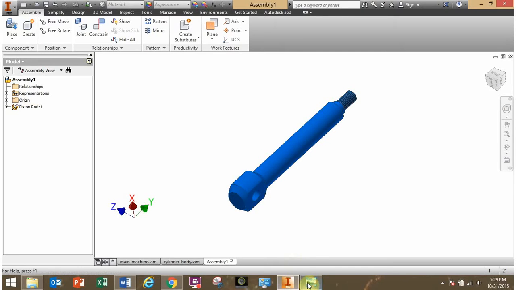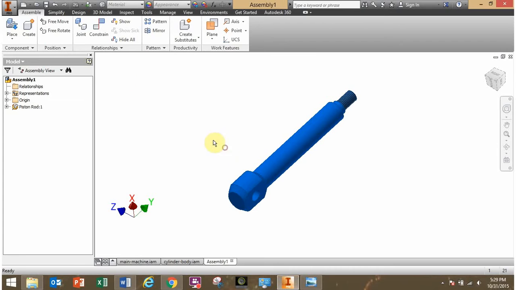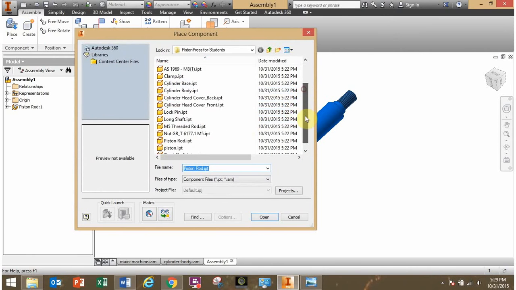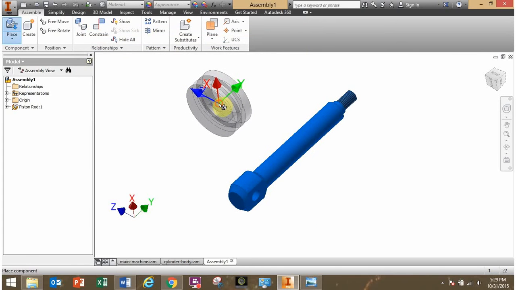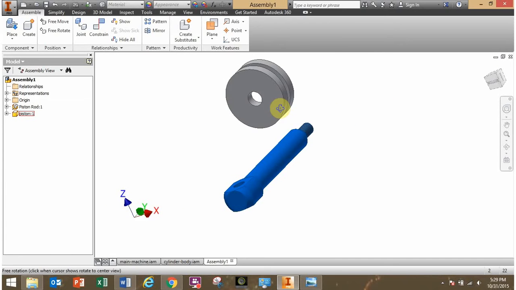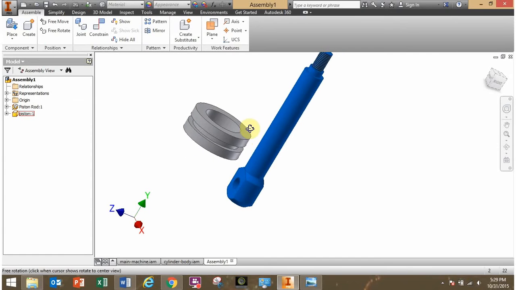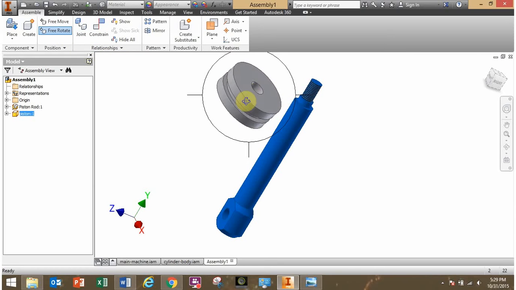Okay, now what other part is in here? What's this part number 2 here? This is the piston. So let's go find the piston and place it. We'll go to Place, scroll down, find the piston there, and place that piston in here. I'll just click it one time and hit the Escape key. Now this piston is not the same on both sides. It's a little different. So let's look at our drawing and see which way it should go on this piston rod. Should I locate it like this or this way?